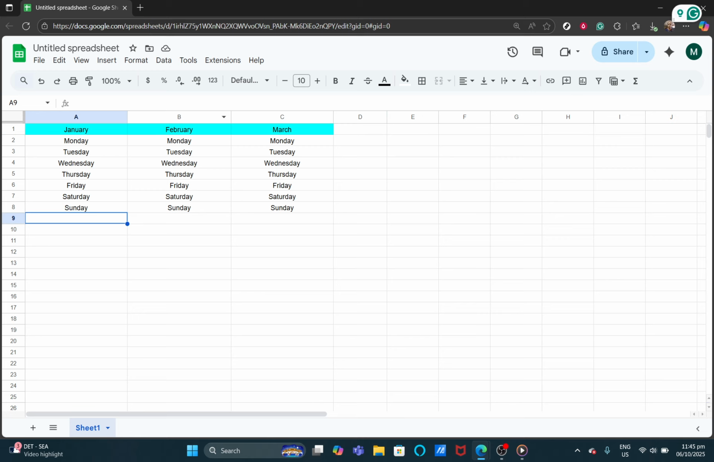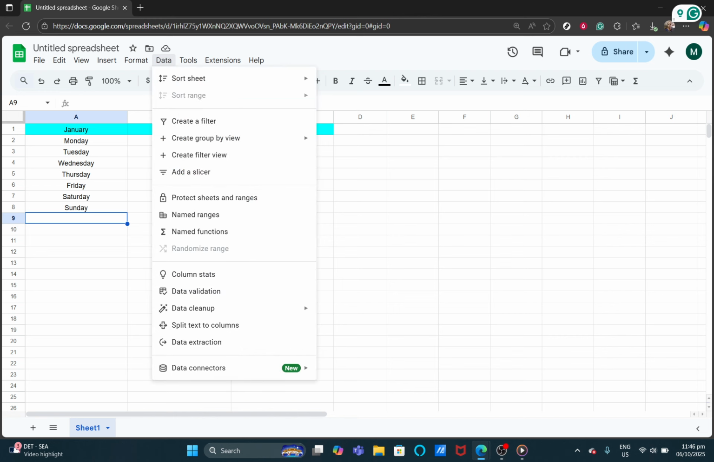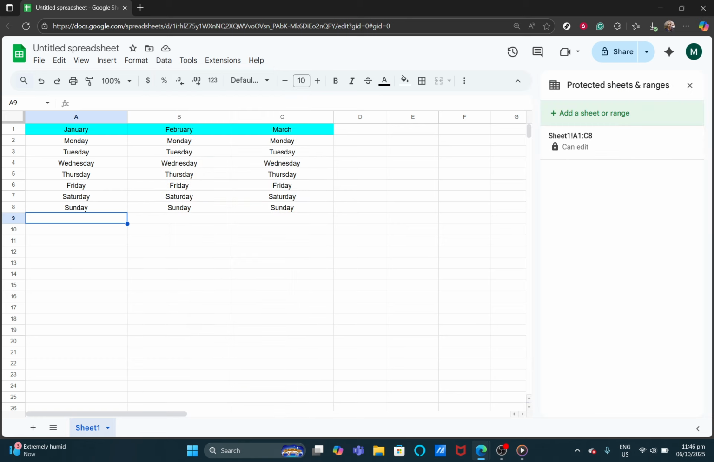Now that your file is open, look at the toolbar across the top of the page. You're going to focus on the Data menu, which is a vital component in managing your sheet settings. Hover over Data and click on it. This menu is where you can access various functions related to the data within your sheet, but today our focus is on sheet protection. Once inside the Data menu, you'll want to find and select the option that says Protected Sheets and Ranges. This option brings up a panel on the right side of your window.